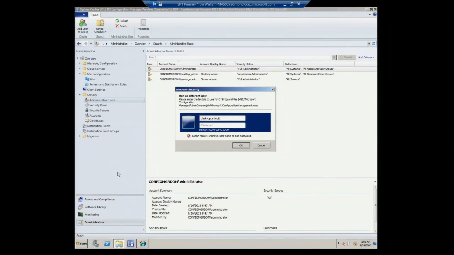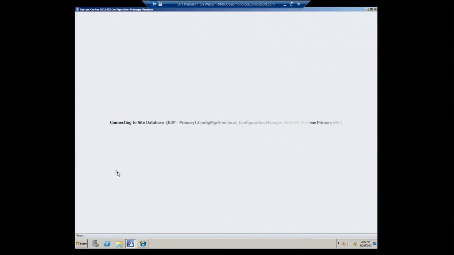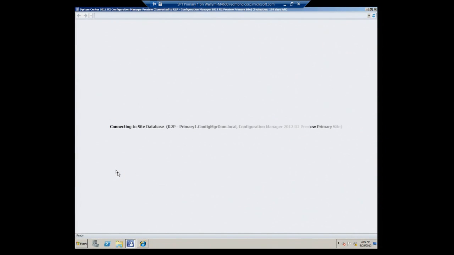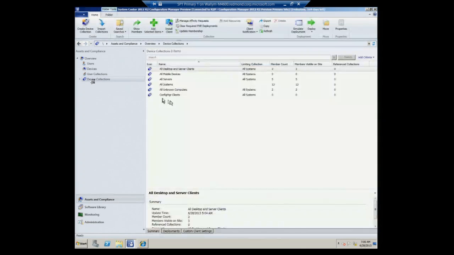Let me go over to my primary site because I don't have a reporting services point up at my CAS yet. So here's my primary site. Just quickly, I'll show you security. I have 3 administrative users. Let me go ahead and add on collections here so you can see that better. Okay. So I have 3 administrative users.